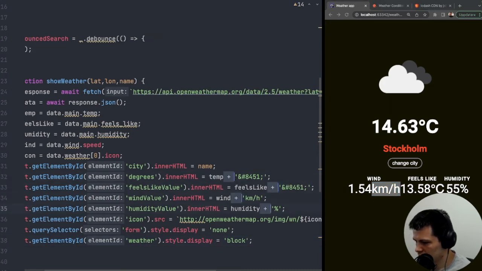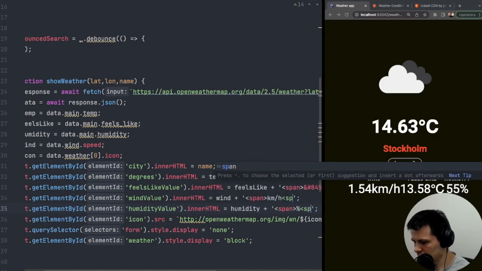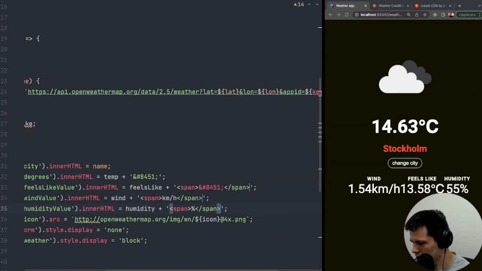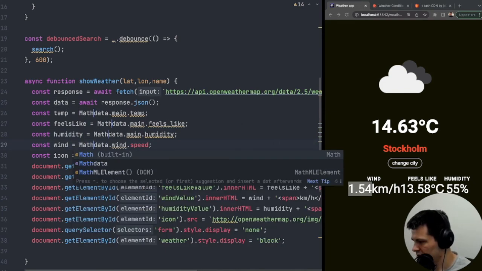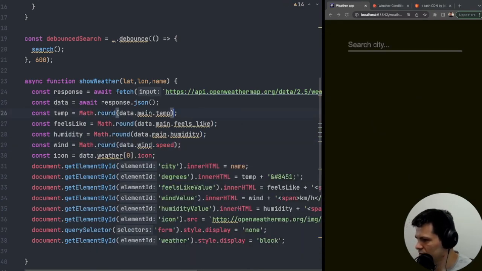So for the wind, feels like, and humidity, all those extra labels, let's go here and add span and also closing span. Yes, like this. And now I also want to round all those values to the nearest integer. So for the temperature, feels like, humidity, and wind, let's not just do equals, but let's do Math.round and let all those values here.